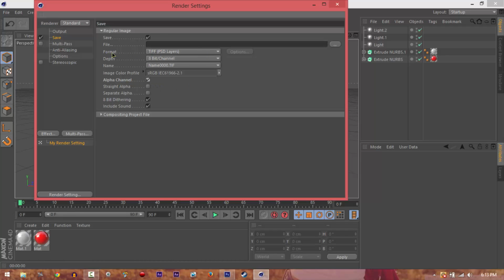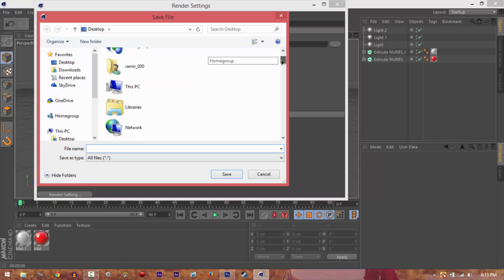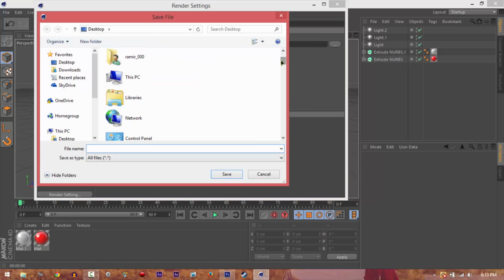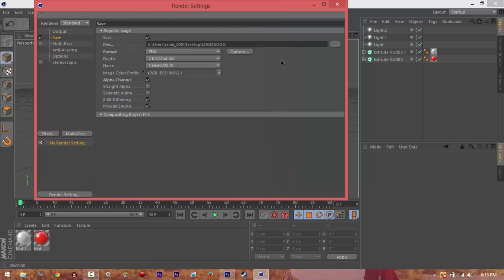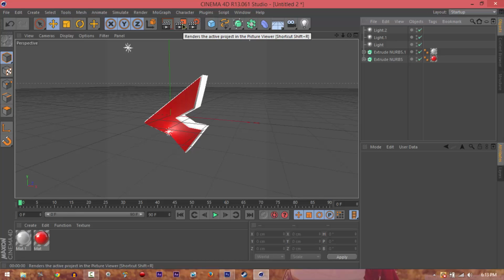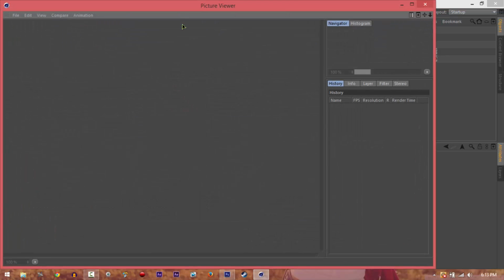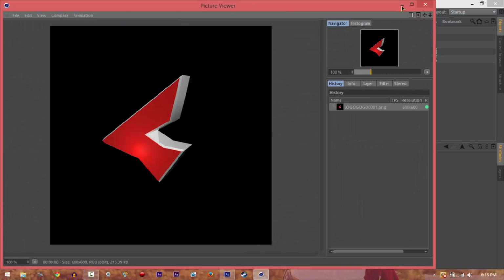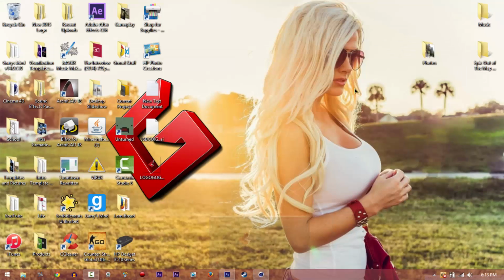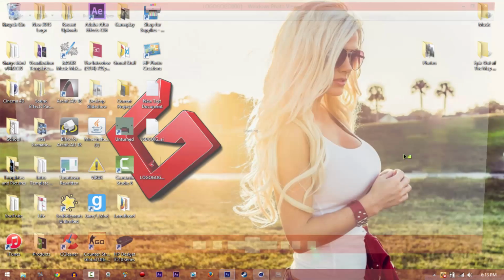Then go to format, and instead of TIFF, we're going to do PNG, because TIFF is just, you know, stupid. We're going to go over here and just name it logo go. Then we're going to exit out, and this button in the middle is for actually taking the pictures. We hit that, and boom, that fast, you got your logo already. We're going to minimize, and as you can see, it's right there and beautiful and awesome.